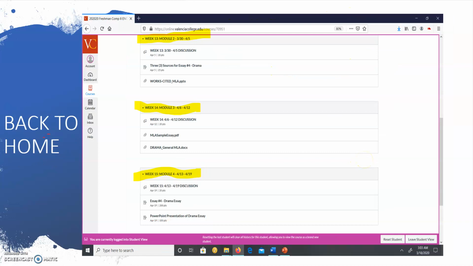Once we get back to home, I want to take a look at just the other items that are available, the other modules. We have Module 13, which will be the week after next. We'll have a discussion. You'll be sending me your assignment, 3 sources for your essay. I've included a file here, an example works cited page, and you'll be able to use this information to set up your 3 sources according to MLA formatting.